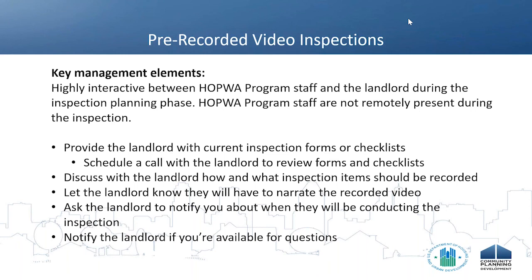It's important too, you'll notice in some of the recordings, I narrated what it was that I was doing. And part of that was to help the program and the program staff understand where I was in the unit and what I was inspecting. So it would identify the windows in the living room or the sink in the bathroom on the first floor.